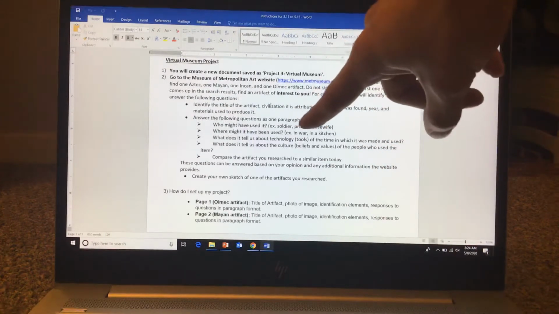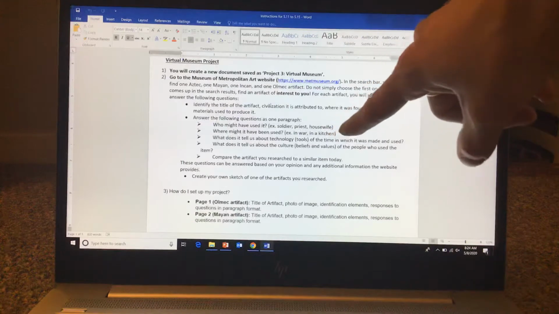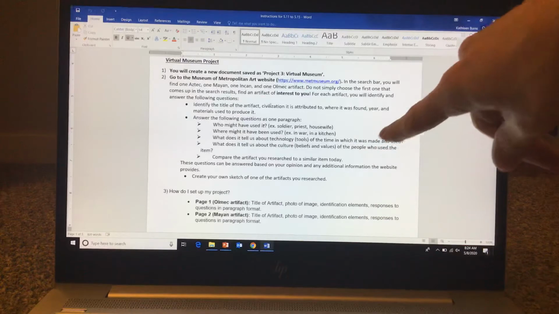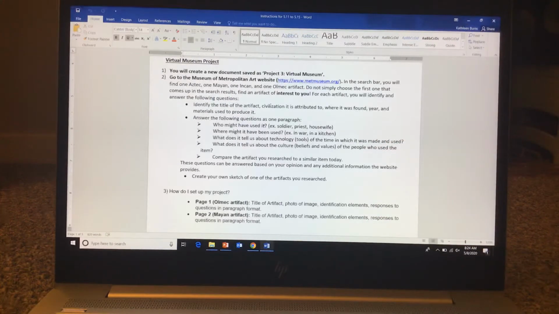So who you think might have used it, where do you think it might have been used? So for example, was that item something meant for war? Would it have been decorative in a kitchen somewhere? Was it something you'd find maybe in a temple? What does it tell us about the tools of the time, the technology of the time, right? So if it's some type of sculpture, obviously they needed tools to carve into stone, right? And it might also give you that information in the little paragraph to the side on the museum's website.